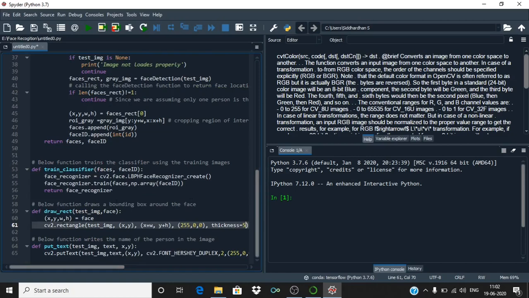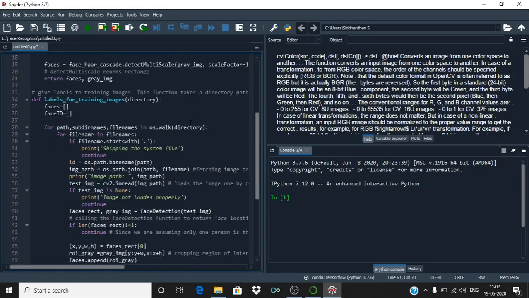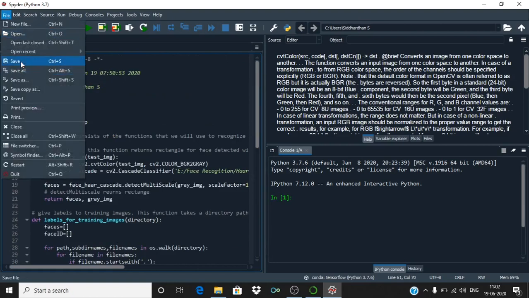So we are training the model, then we are making the rectangle around the face, and we are putting the name of that person using this function. So we have basically these 5 functions. So 1, 2, 3, 4, 5, yeah, 5 functions. So let me go ahead and save this.